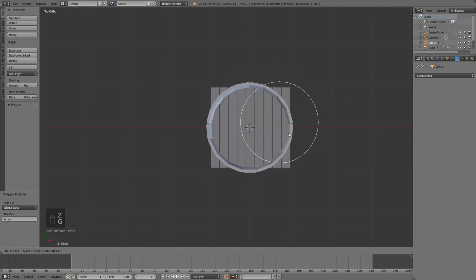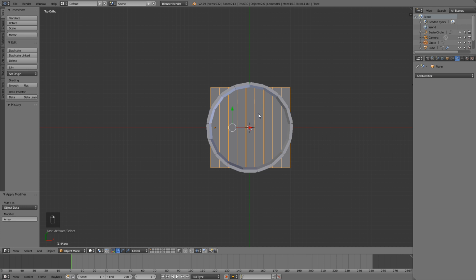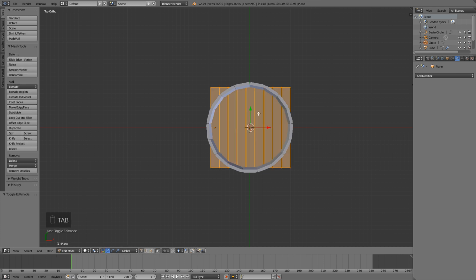With the circle selected, shift select the floor, or the bottom of the bucket. I keep wanting to say floor. Shift select it, hit tab to go into edit mode, and here under the tool shelf you're going to see some options that have popped up, and we're going to select the knife project tool.